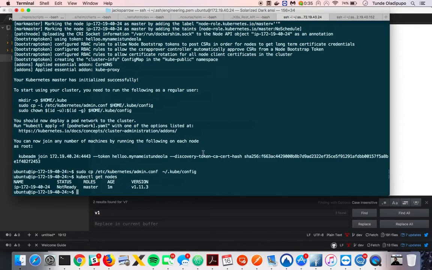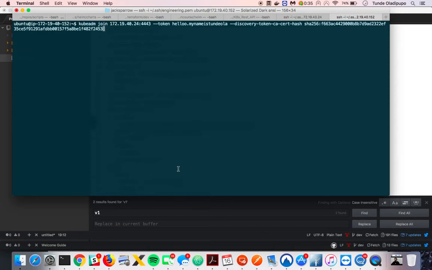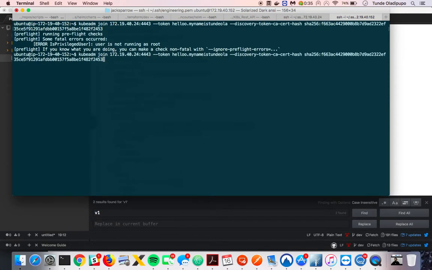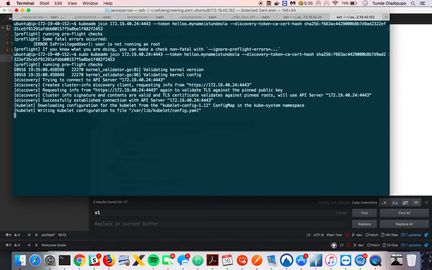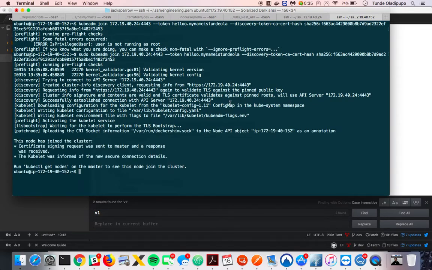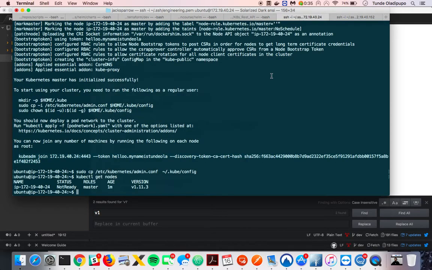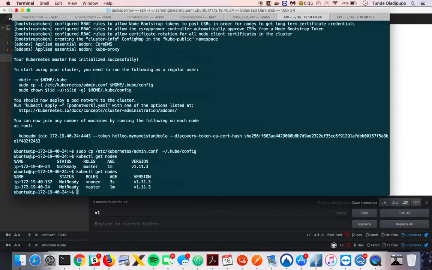Now let's go ahead and join our node. This is going to be our node. This has to be sudo. Alright, so let's see if our node has joined. Right now, our Kubernetes node has been able to join the master. Now, as you can see, they are not ready. And the reason why they are not ready is we don't have a defined CNI.